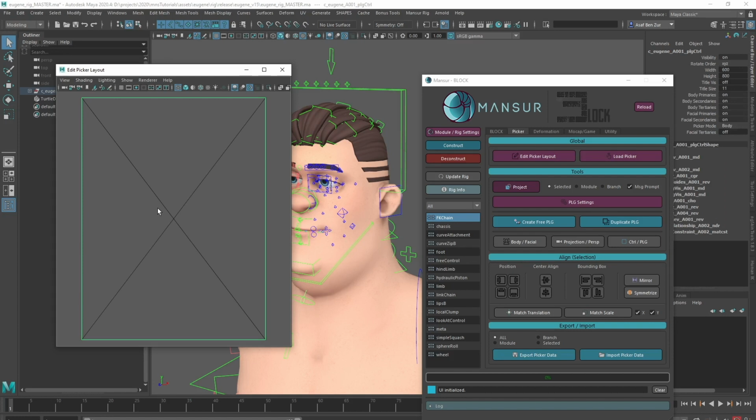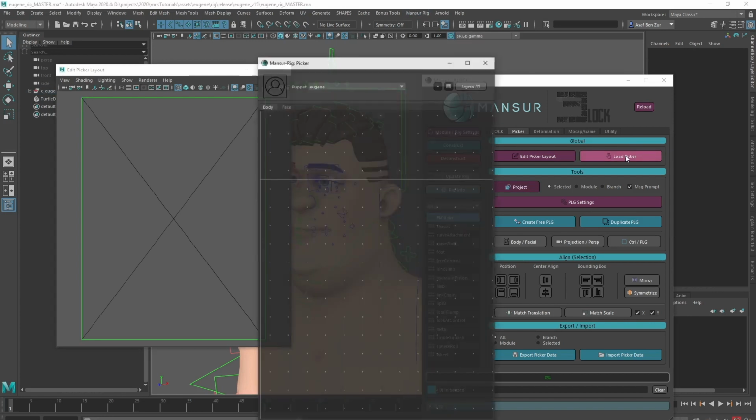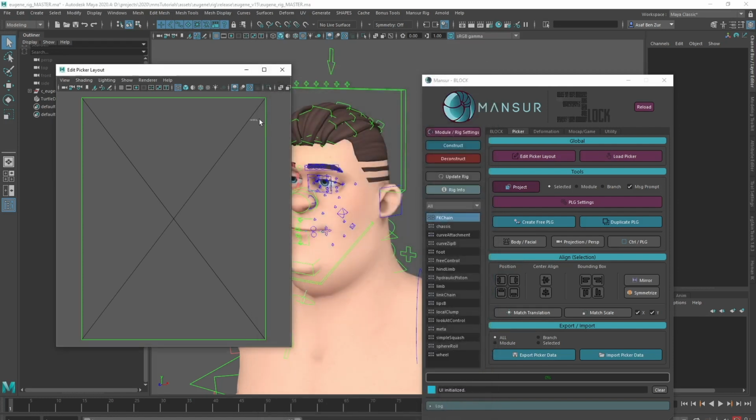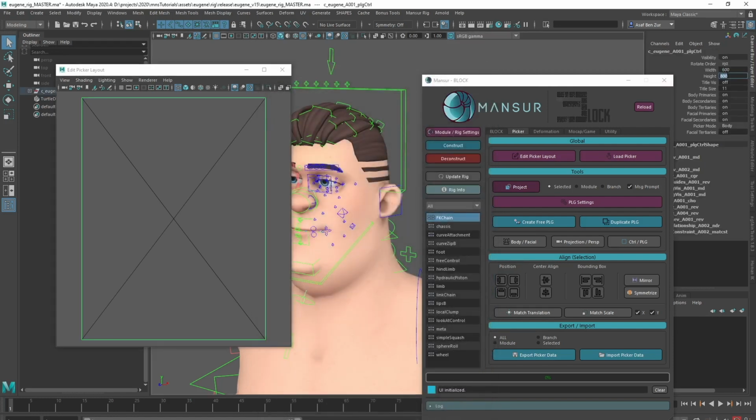So first, we need to decide what size we want our layout to be. Click on the main PLG and adjust the width and height according to your needs. To start understanding how this process works, let's simply open the picker and see the result. As expected, the picker does recognize our character, but the picker is empty. Let's close the picker and adjust the main PLG width and height attributes.